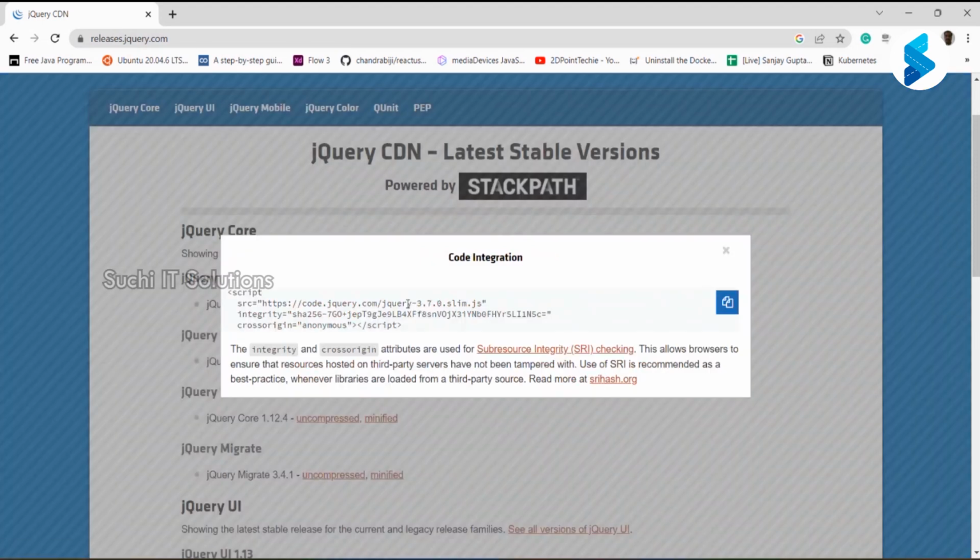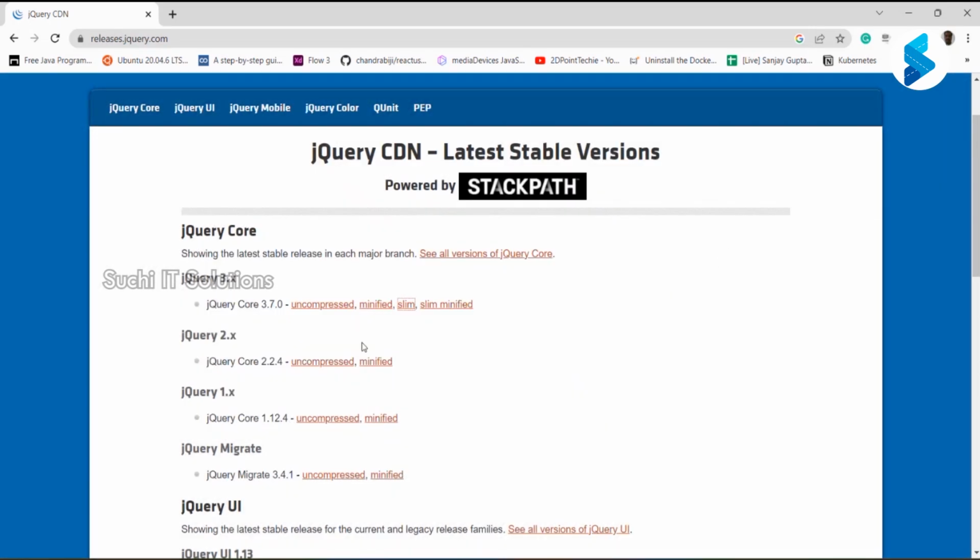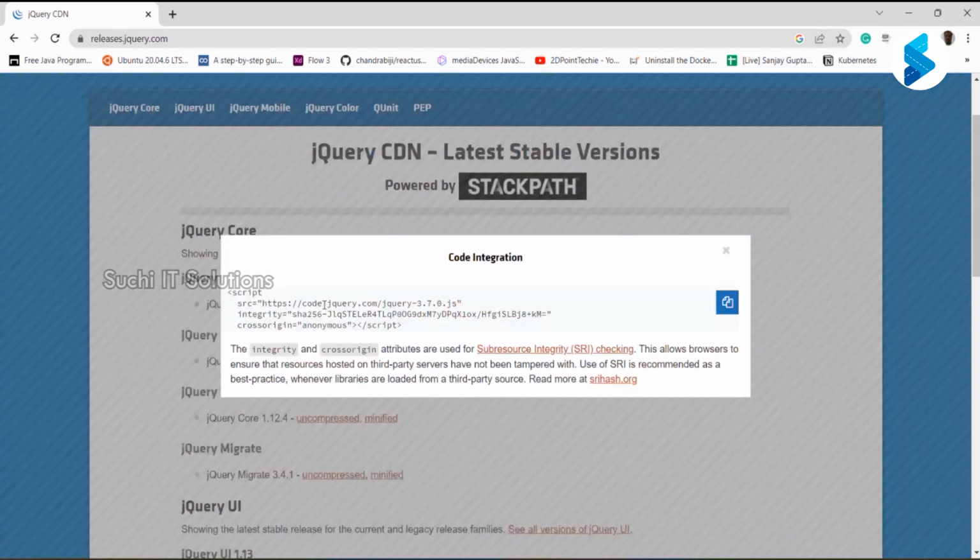I'm going to click this one. We can get the CDN link. Slim, this kind of link is there. Suppose I want to use this one, click this one, and we get it like this. Anything you can use, not a problem. This is the way you need to use it: code.jquery.com/version. The integrity and crossorigin attributes, even if you do not define them, it is not a problem.